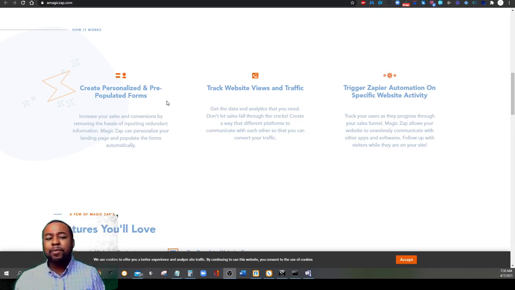It's not one of my software. It is a software that I use in my business, absolutely. But I can show you just the power of what that can do. No matter what CRM you use, there's thousands of platforms that are compatible with Zapier. But basically, it allows you to trigger automation on specific website activity. That's the thing, precision.